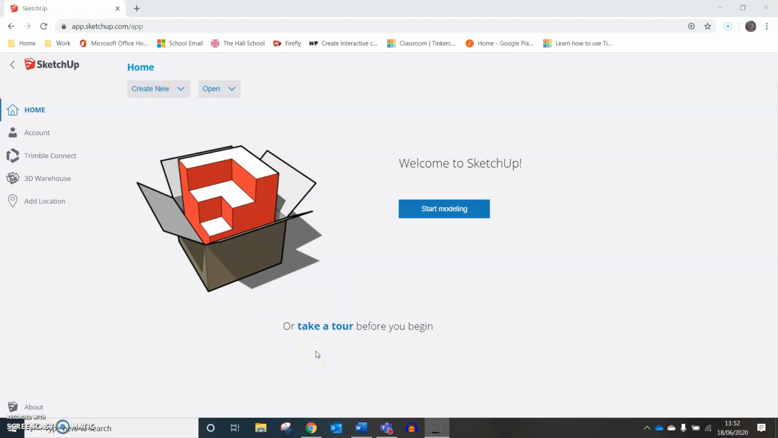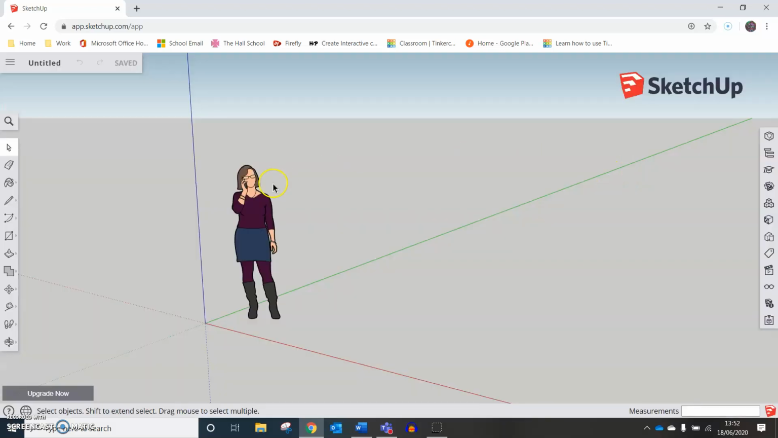So I'm just going to show you how to draw some shapes now that you're into the SketchUp app. We're going to click Create New, and we're going to work in millimeters. If I select the middle button here, Start Modeling, it automatically works in feet and inches, and that makes it a little bit more difficult for me to understand. So I'm going to stick to millimeters and metric units.